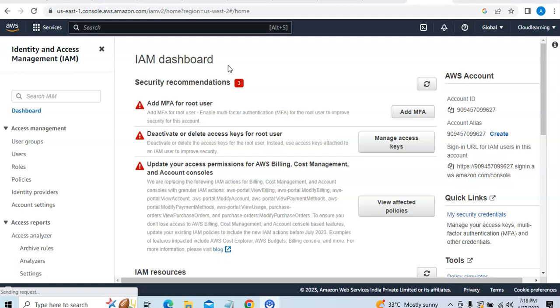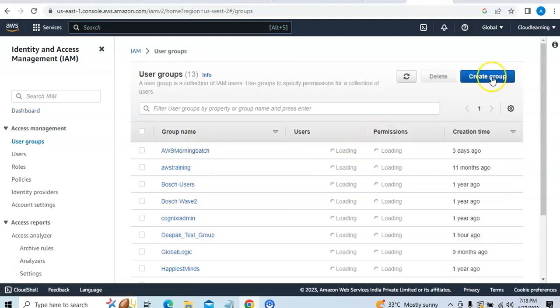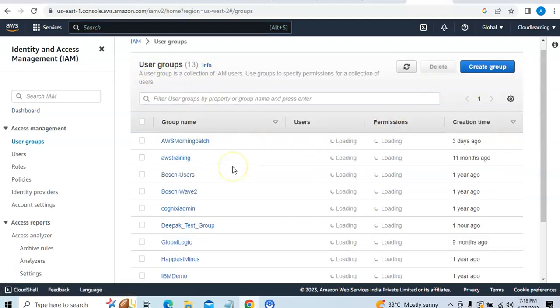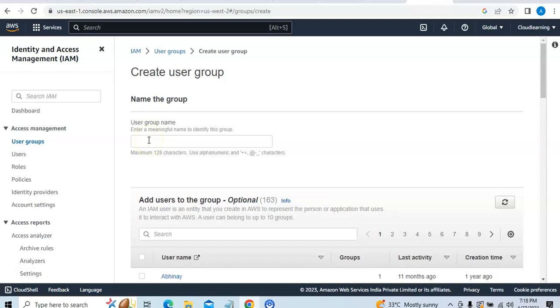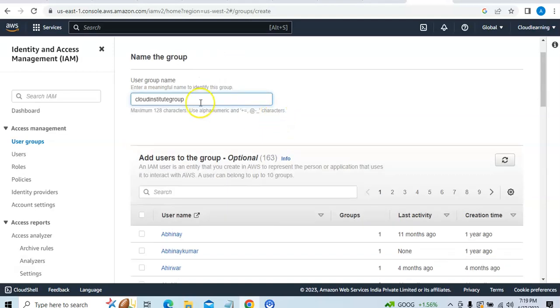So how you can work on user groups is, under Access Management, there is an option called User groups. You have to click on User groups and you can see there are around 13 groups that are created. Likewise, you can create a new group, so we have to click on Create group. Provide the group name of your choice. Let's say I provide something like Cloud Institute Group, or I can put something like Cloud Institute Admins.